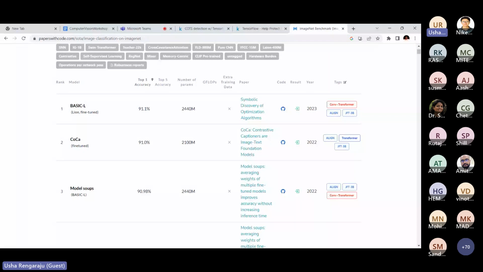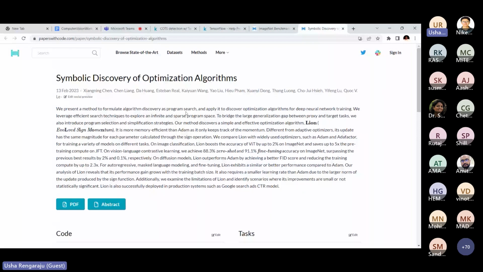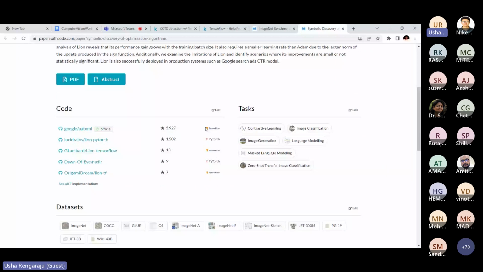And so I'm going to click on this model. This is the related research paper of that model. This is a symbolic discovery of optimization paper from 2023. And you have the implementations available in TensorFlow, you have the implementations available in PyTorch. Most papers will have links to the paper implementations as well, where you can make use of these. They would have released the pre-trained weights along with the paper implementation, so you can just make use of it.